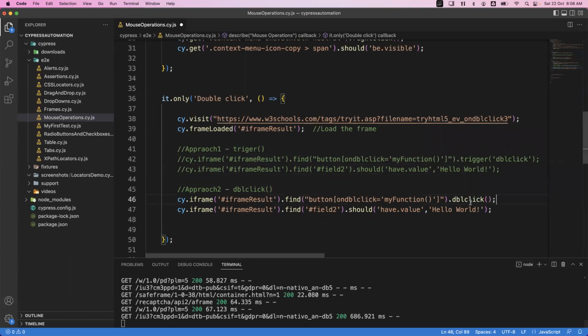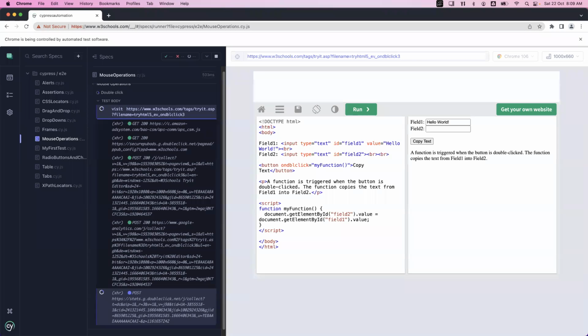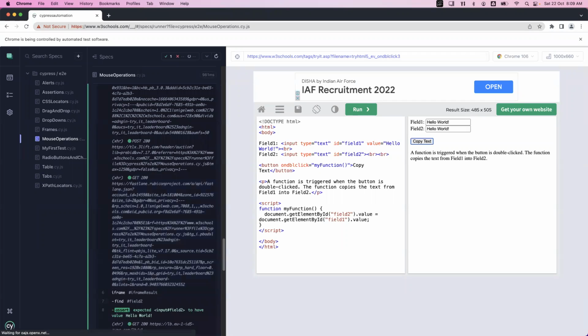This method will directly double click on this element, and then we are checking whether the same text is present in the second field, the number 2 input box. Okay, now I can save the file and see the execution. Yeah, perfect. So now we can see the same text got copied in field 2. Now my assertion has also passed.